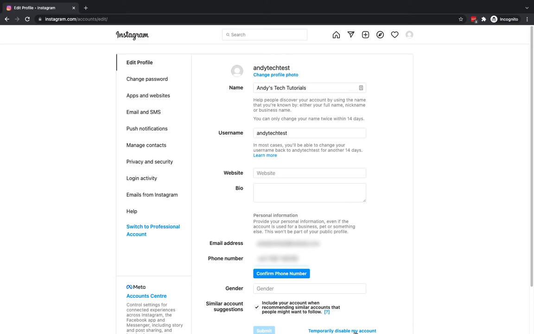So as I said, the benefit of it being private is that only people who follow you and you accept as followers can view your content. So that might be something you may want to consider before actually disabling your account.